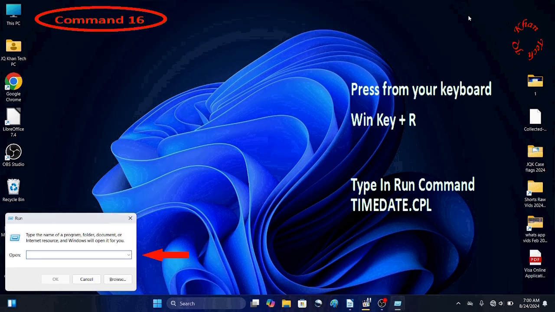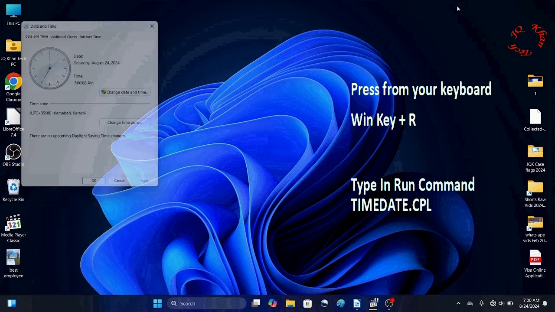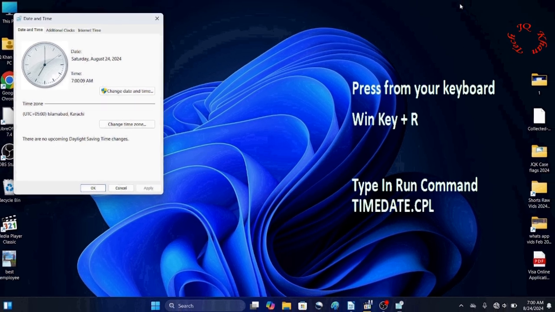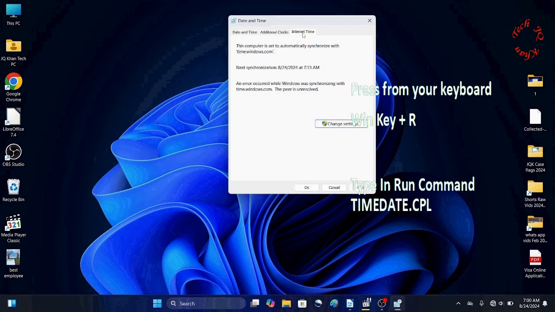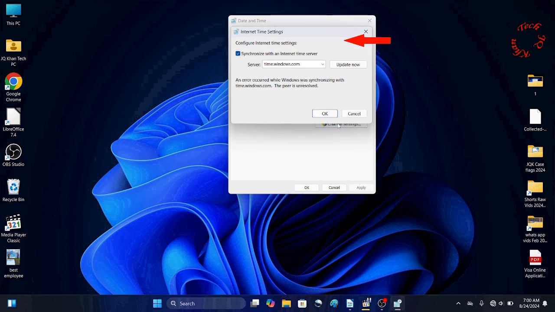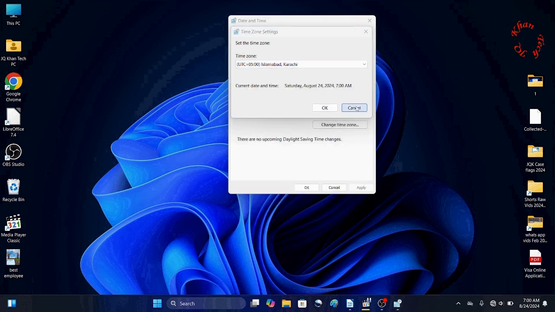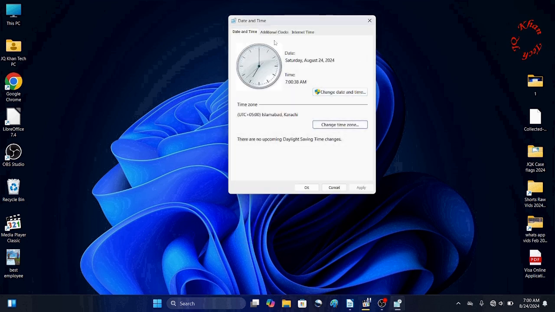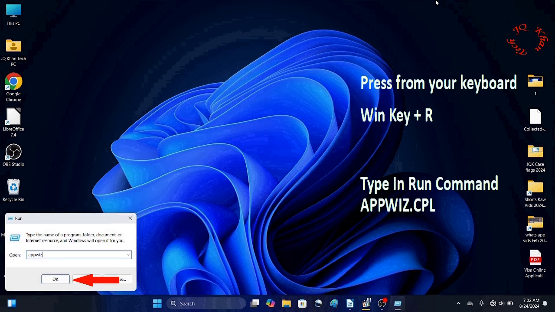Now Windows key plus R key and type timedate.cpl without any space, and you will reach date and time. You can change the time zone. You can also select your country or internet time. You can change the settings easily.